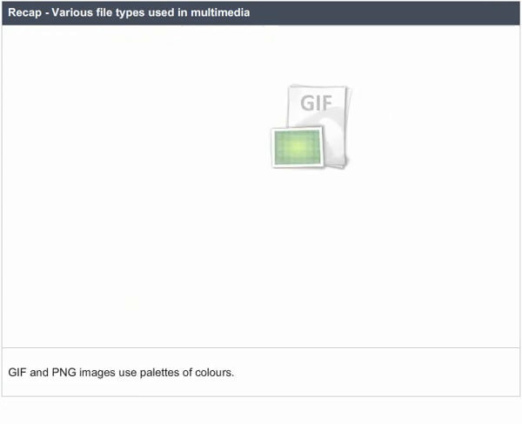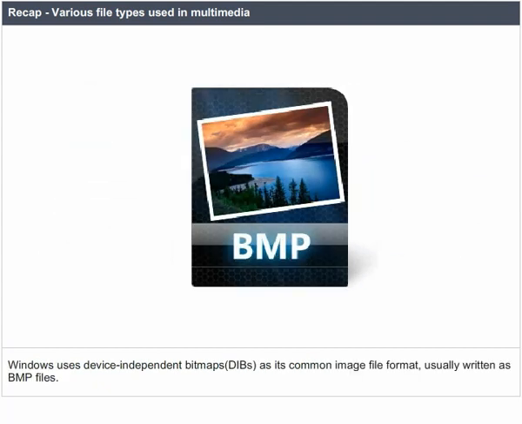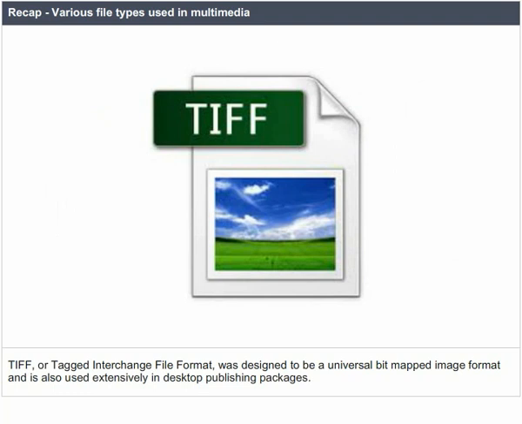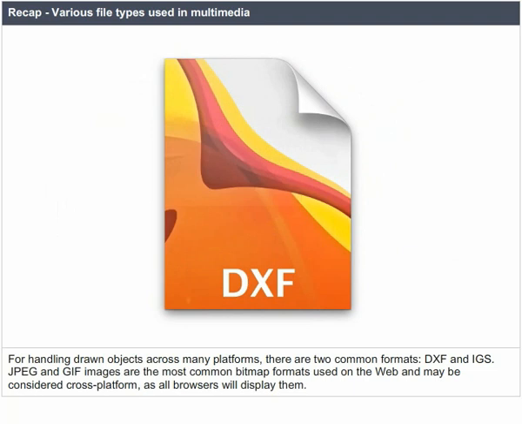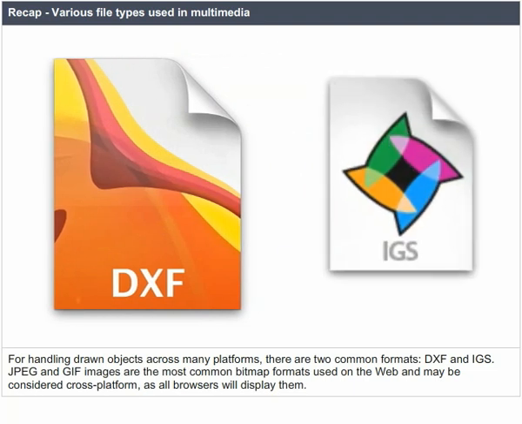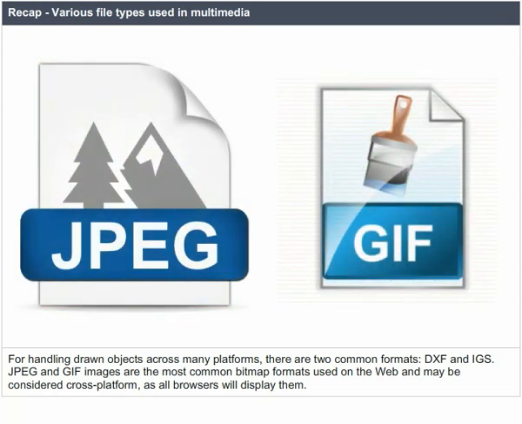Various file types used in multimedia. GIF and PNG images use palettes of colors. Windows uses device-independent bitmaps, DIBs, as its common image file format, usually written as BMP files. TIFF, or Tagged Image File Format, was designed to be a universal bitmapped image format and is also used extensively in desktop publishing packages. For handling drawn objects across many platforms, there are two common formats, DXF and IGS. JPEG and GIF images are the most common bitmap formats used on the web and may be considered cross-platform, as all browsers will display them.